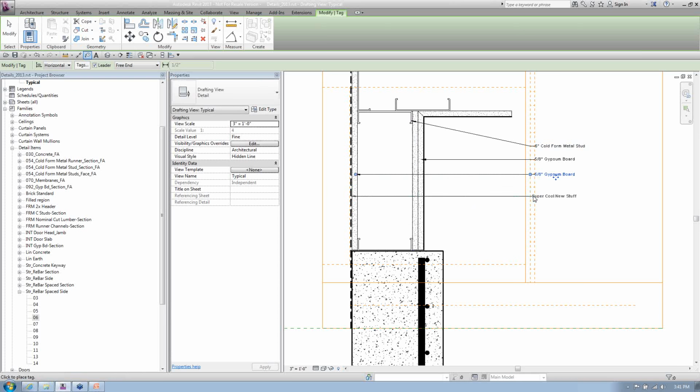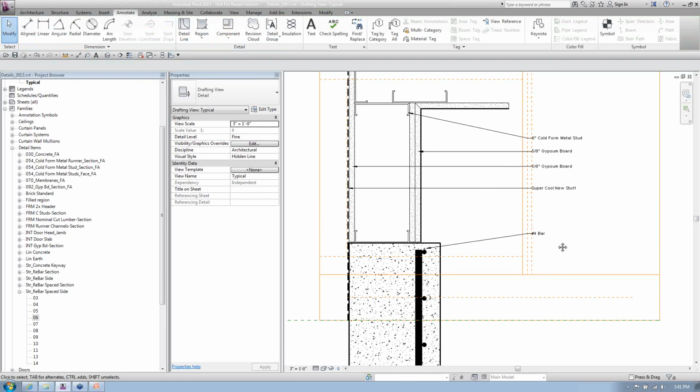Now I can come down here and get my super cool new stuff. If that had been a line, I would not be able to tag that. I would have to go back and grab it and add text to it. You'll also see that in certain scenarios like this one with my rebar, it's just coming out and saying number 4 bar. So how do I go through and set this up and get this working?